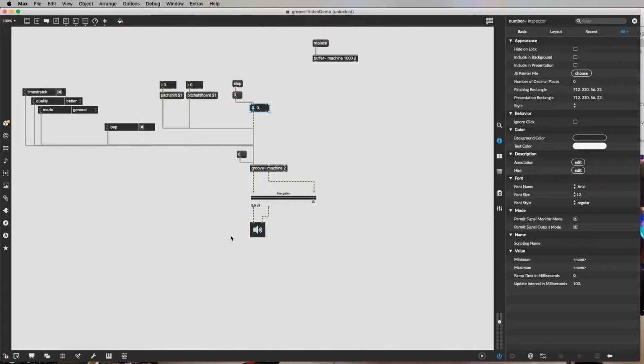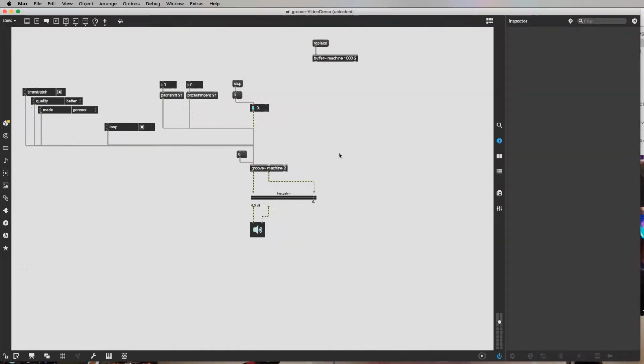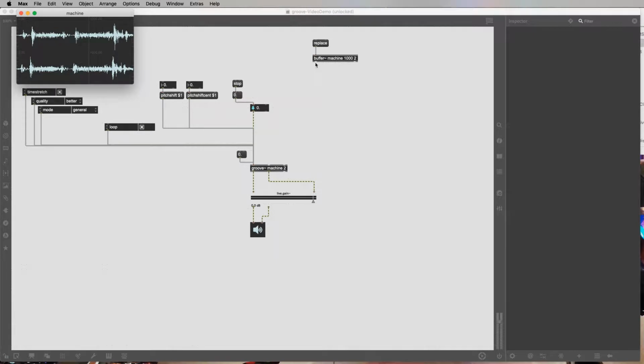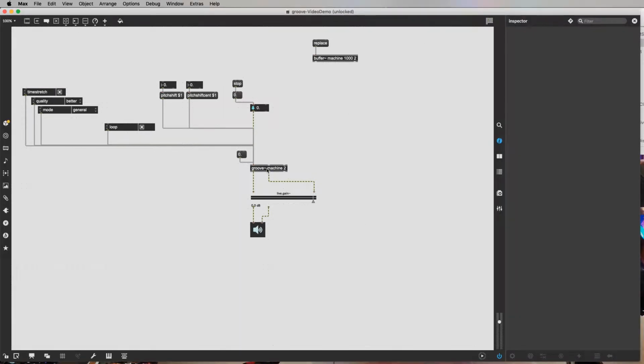All right, welcome back. I want to just review a couple things and move on to doing some loop control with Groove. I have a buffer object. It's named machine. It currently has a sound file loaded. Groove is playing the audio that's loaded in the buffer named machine.